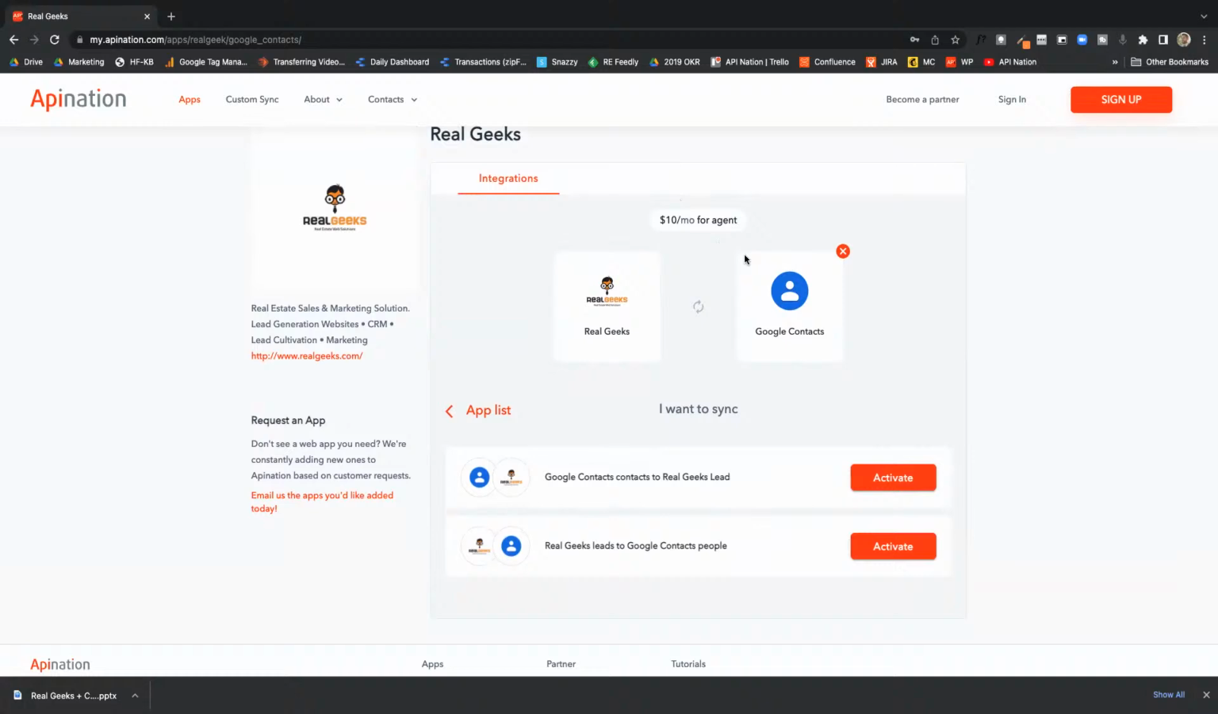A really nice thing is the $10 a month is a flat rate. It doesn't matter how many contacts you send. If you send 10, if you send 1 million, it's going to be $10 a month. You don't have to worry about getting a big bill for your integration at the end of the month. Love it. Also, the $10 a month covers everything on this page. So if you want to set up both of these and set up a two-way sync, $10 a month. If you want to set up multiple Google Contacts syncs into Real Geeks leads, still $10 a month.